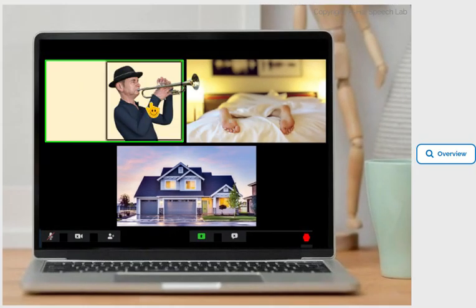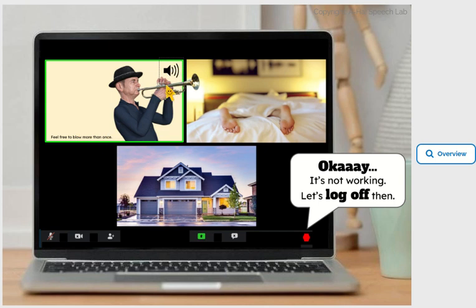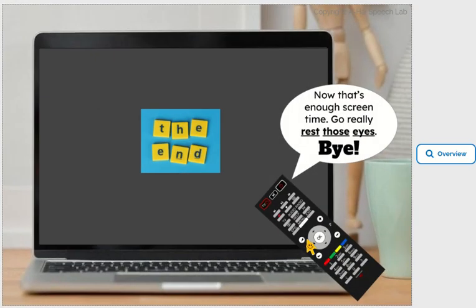Let's see who it could be. Oh, it's a trumpet player. You can press on it and they make a noise. Feel free to blow more than once if you'd like. If it's annoying, you can always stop it by clicking on the sound, like so. Okay. So, well, he's making the noise, but the person's not waking up. So I guess it's time to log off. So you can just click on the stop button to go to the last page.